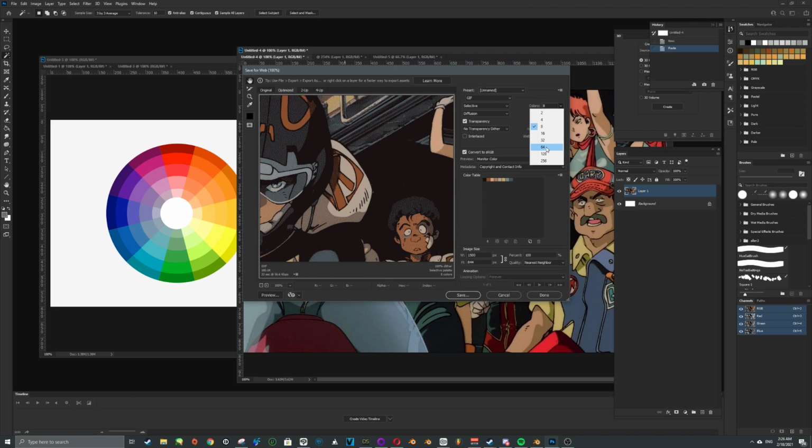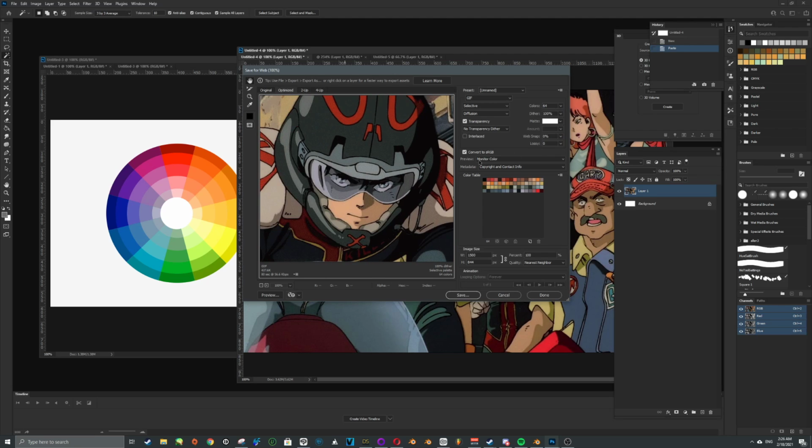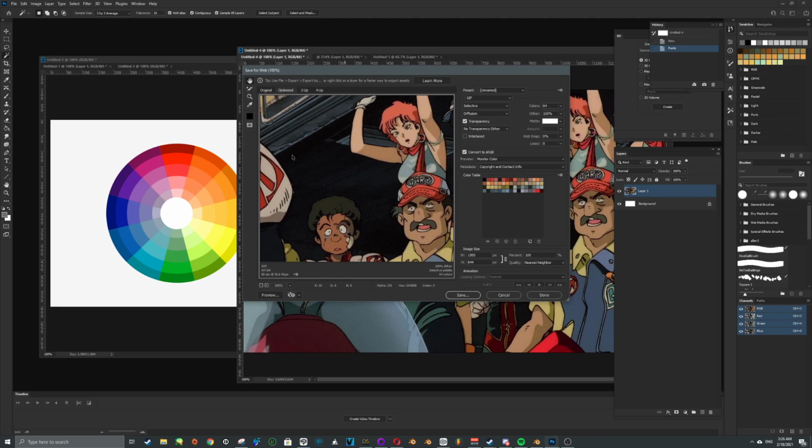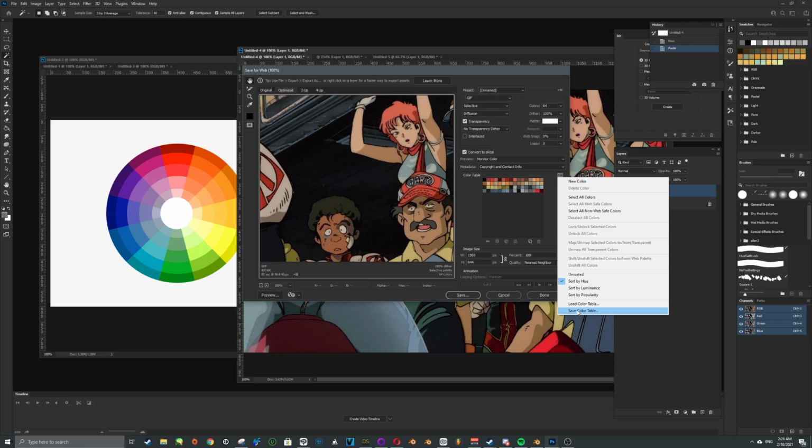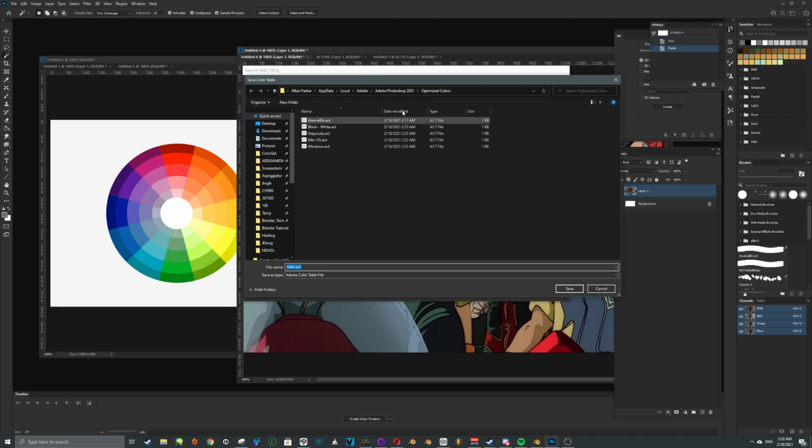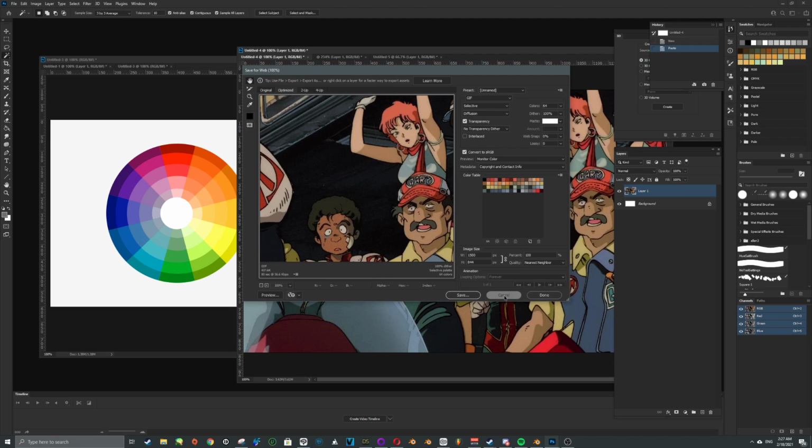So let's just say, for the sake of this demonstration, we'll keep it at 64. Seems to be a good number. Keep it nearest neighbor, that's fine. And we're going to save the color table. Now you can save these color tables anywhere. This is currently my app data local, but I'm just going to save this as Venus Wars 01. Save that out, and we can cancel out of that.